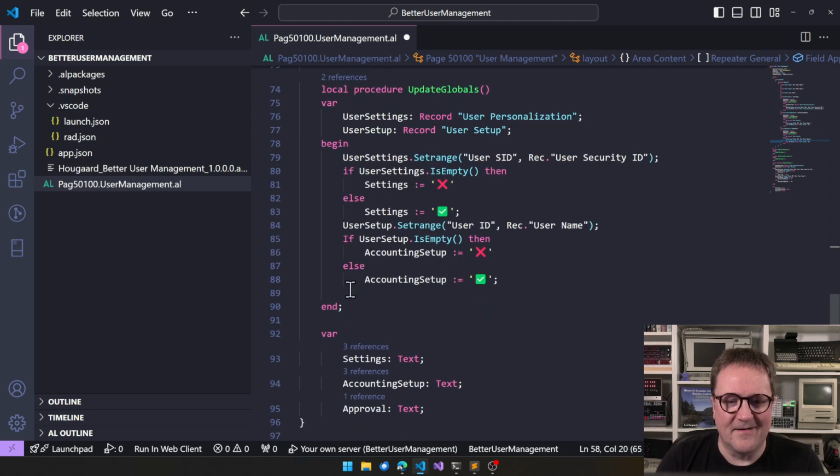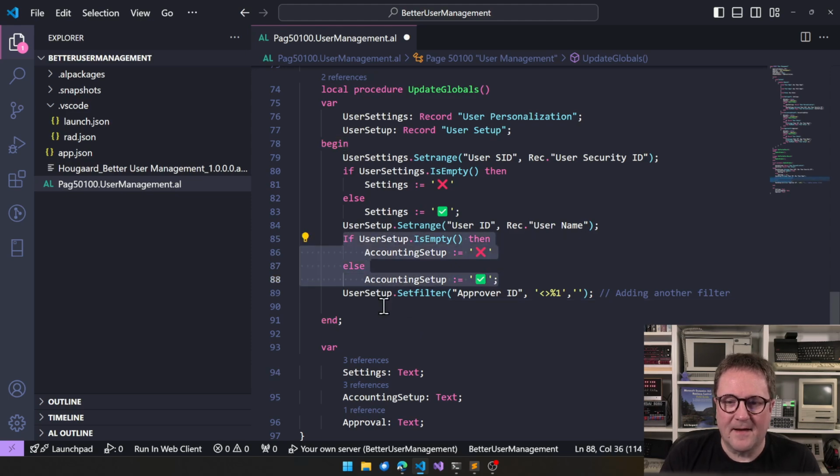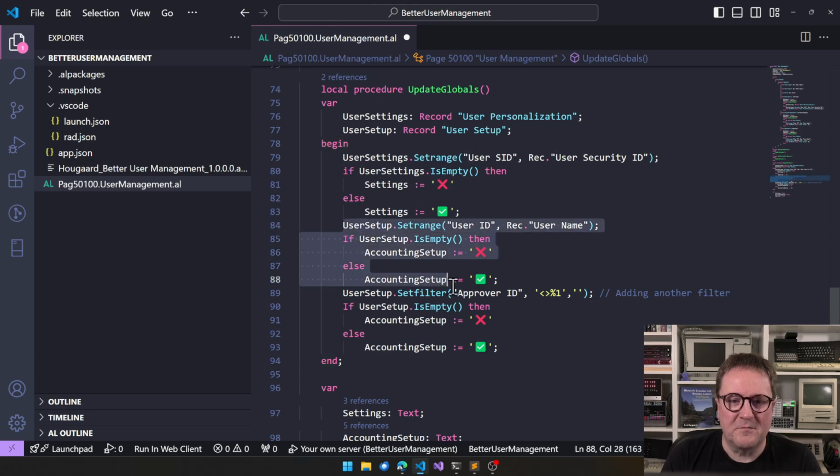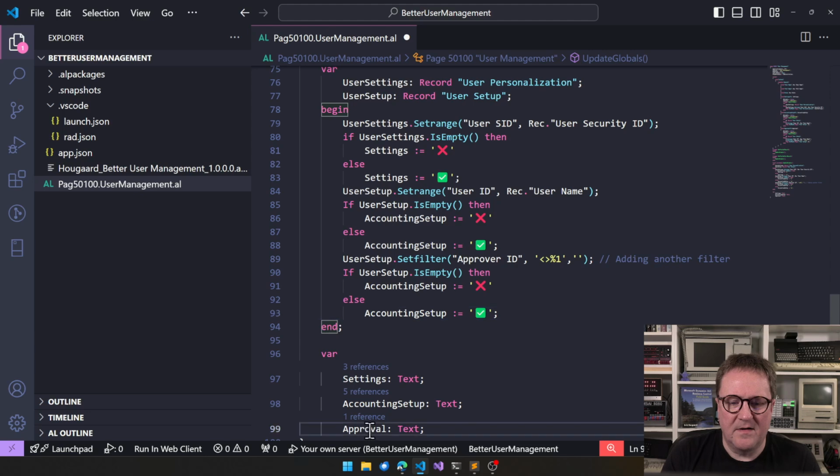Now all the code quality guys yell at me. So I'm reusing, adding another filter here. First we do user setup with this, and then because you can never get into approval if you don't have a user setup, it's kind of misleading. But anyway, this was approval.